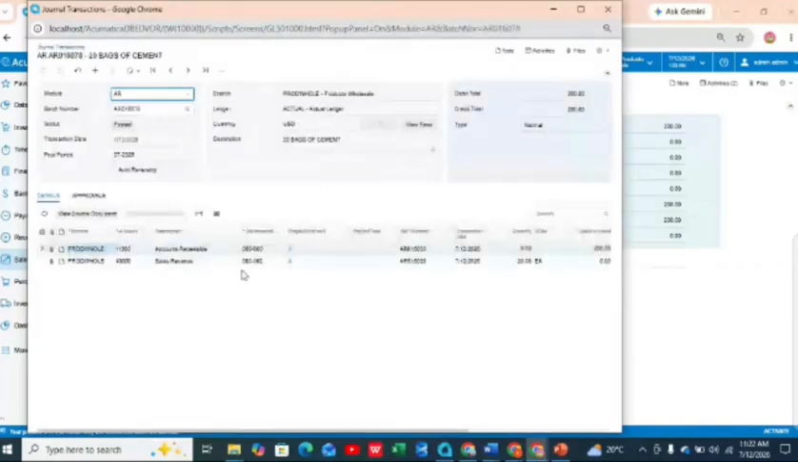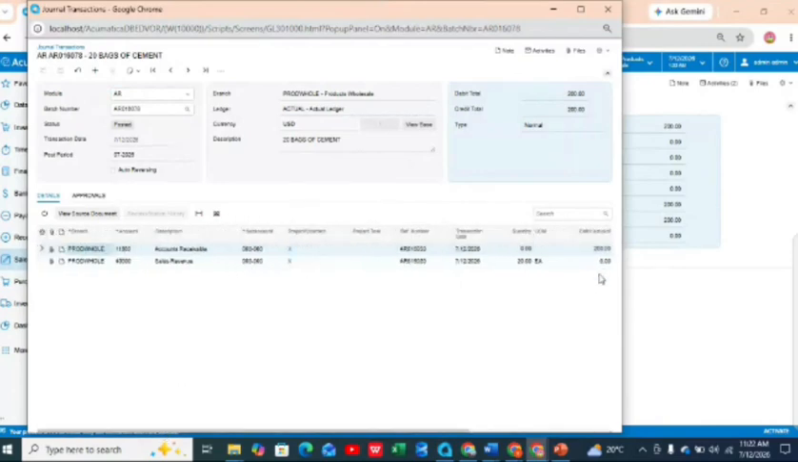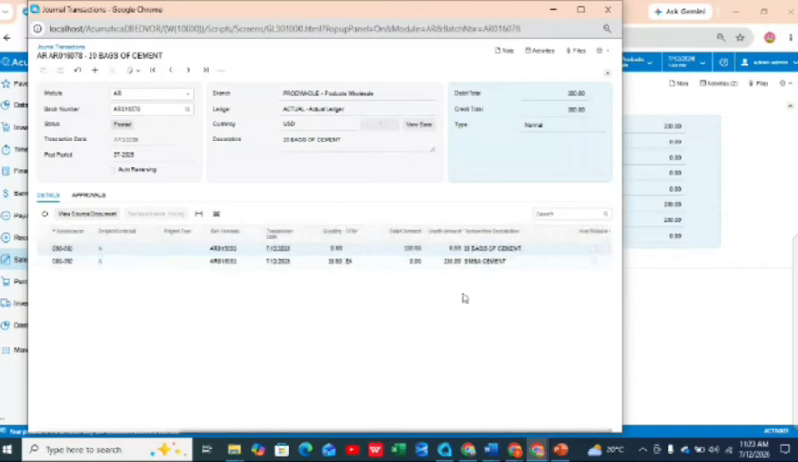So as you can see, the accounts receivable here has been debited by $200, while the sales revenue has been credited with the $200 of cement. So these are the general ledgers, and they lie under the finance side of the ERP. This is why we are saying Acumatica is interlinked with all these parts.